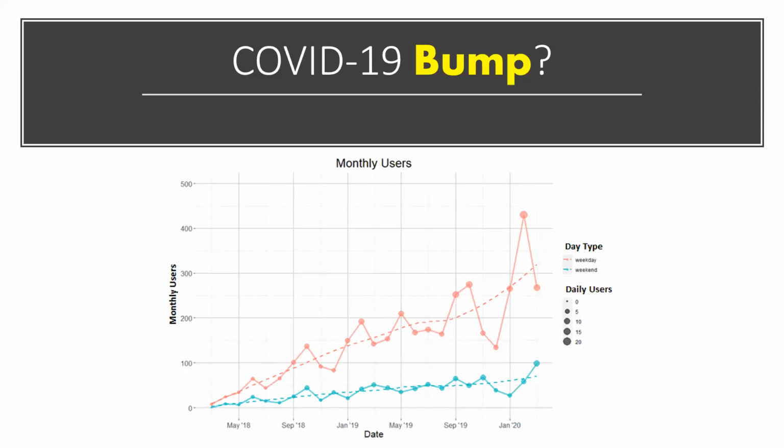Our monthly users has continued to increase since our launch about 2 years ago. And our daily users looks pretty similar. You can see there's a huge difference between weekday and weekend, and that's just because most of our people are in public health and they don't work weekends.